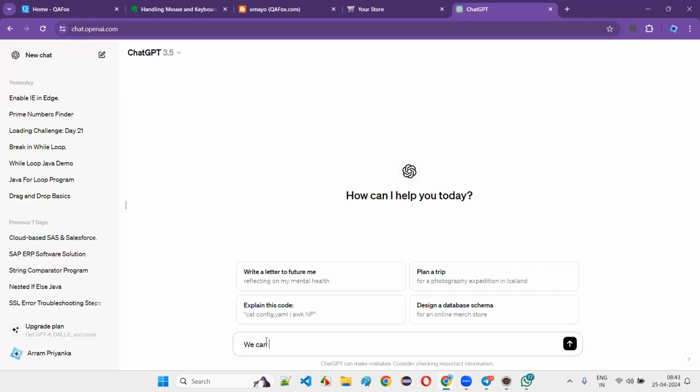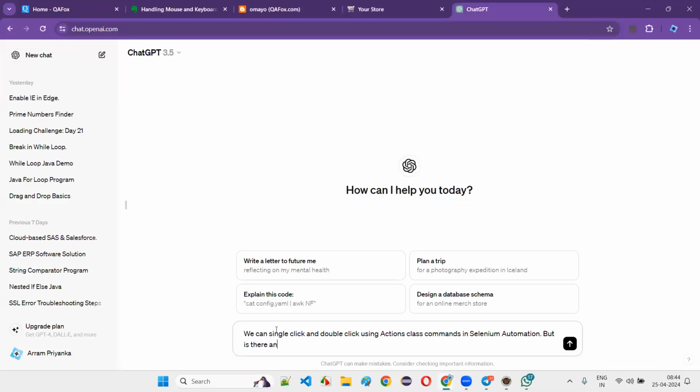We can single click and double click using Actions class commands in Selenium automation. But is there any way to triple click?